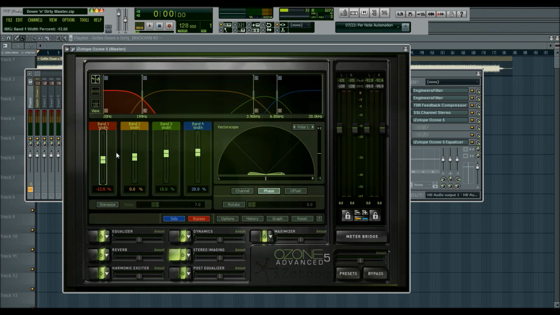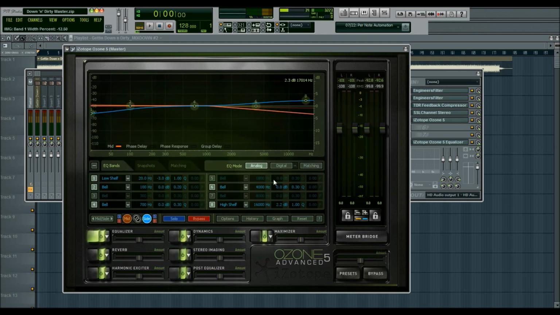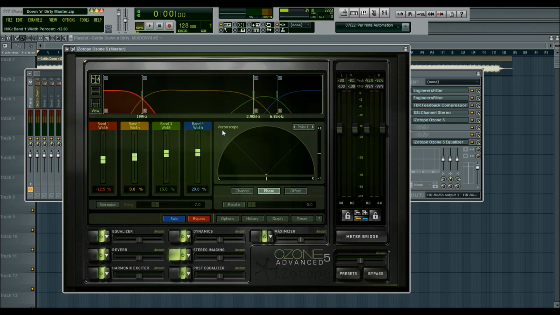Alright. And another key thing to know is on both of these mid-side processors, the EQ and the stereo imager, what I'm basically doing to increase the width is I'm turning down the mids, or I am turning up the sides. So I'm turning down the information that is the same in both channels, the mono information, and I'm turning up the information that's different in both channels. So that's how that works, in case you were wondering how that works.